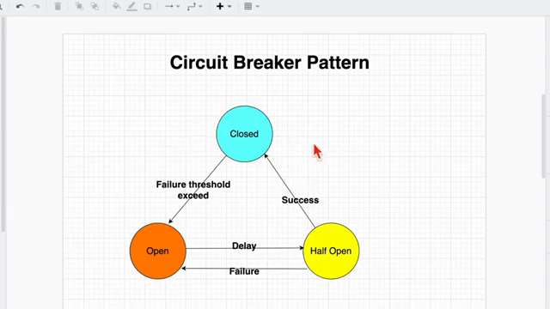The benefits: we can improve resilience. The pattern helps the system degrade gracefully by providing a fallback mechanism or alternative responses when a service is down. Apart from this, better performance as well: it prevents resources from being wasted on calls that are likely to fail, which improves overall system performance. And apart from this, fast recovery: by reducing the load on the failing service, the circuit breaker allows it to recover faster. So this is the circuit breaker pattern.